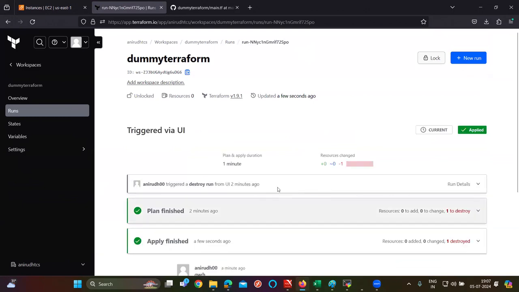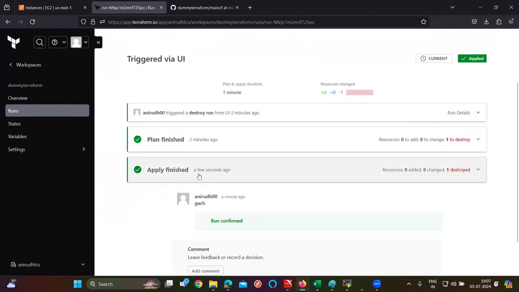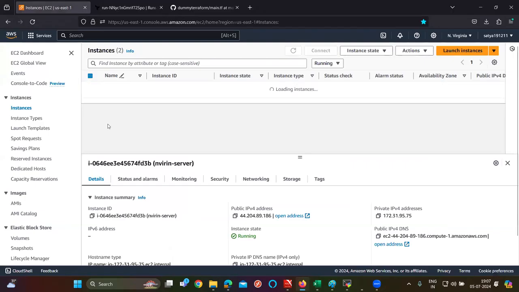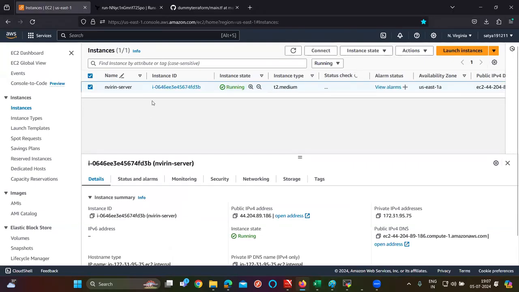Now you can see mostly it is deleted. Are you seeing it got destroyed now? Now go and verify from the console. It will be removed. Previously we had two servers, but now how many? That means they got removed or not, sir?